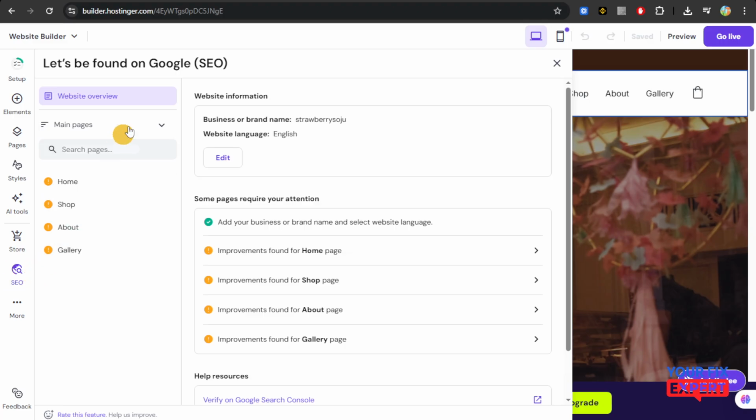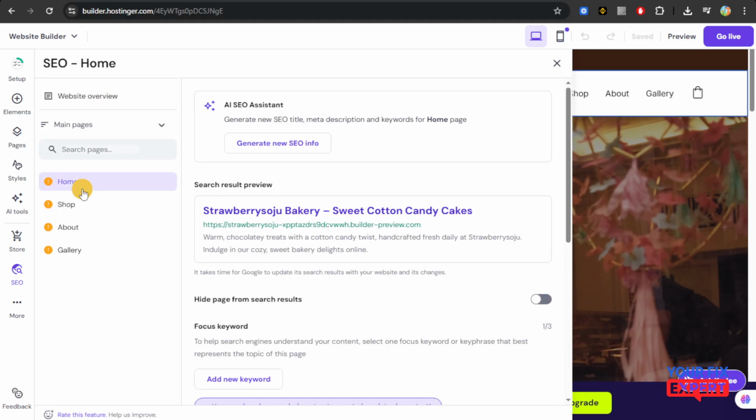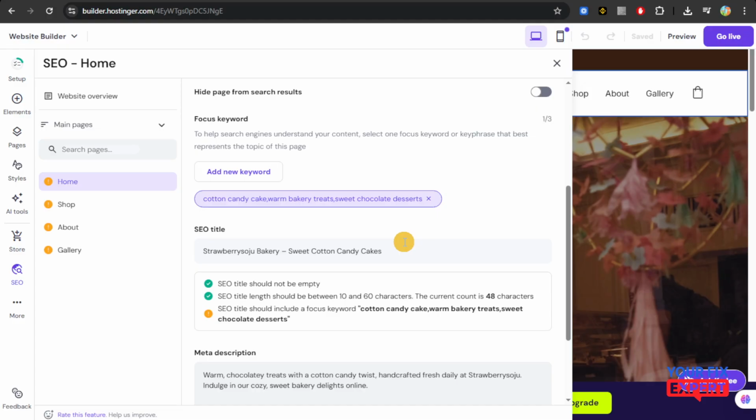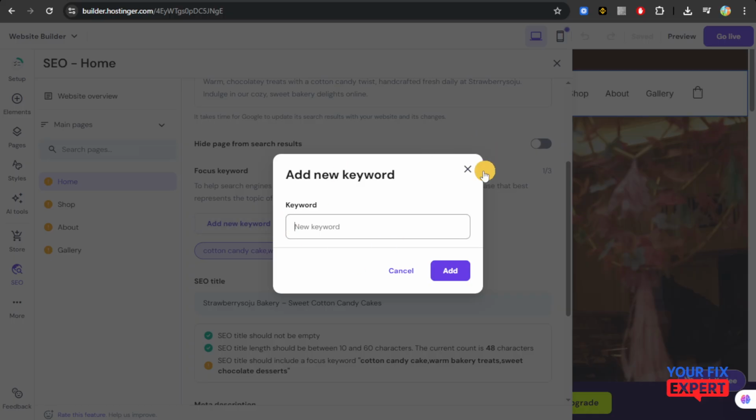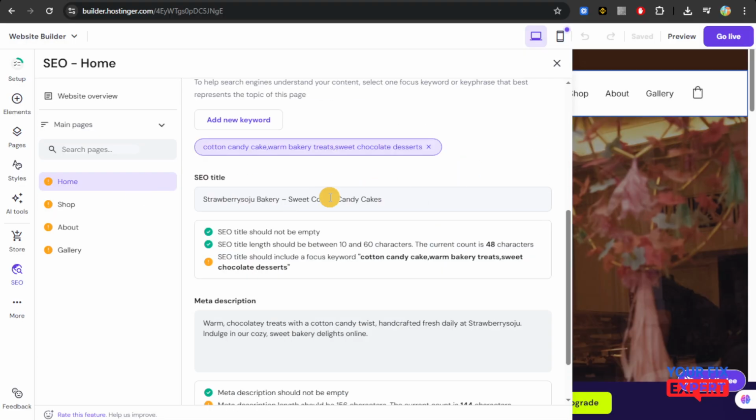And then from there, we will be able to find this SEO. Now from there, we're going to select a page that we want to optimize. We're going to navigate to the SEO tab like this one. And then we're going to have to edit the page title, meta description, and the URL slug to make this optimized. So from there, we can just add a focus keyword right here. We can add a new keyword. We can also just edit the SEO title to make it appear more noticeable.